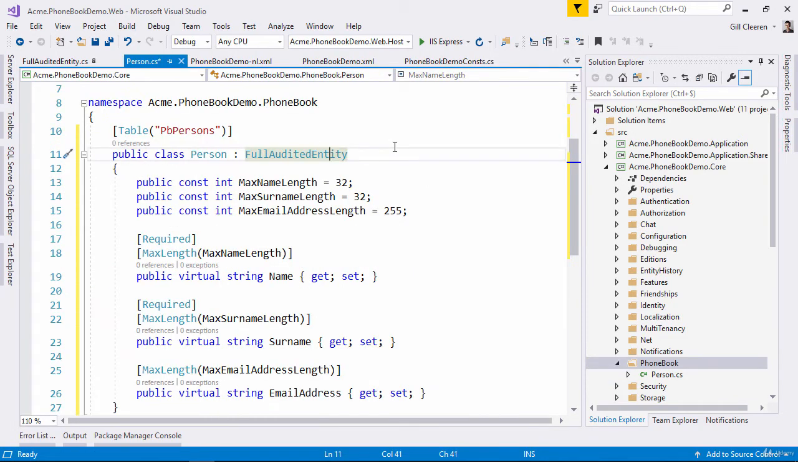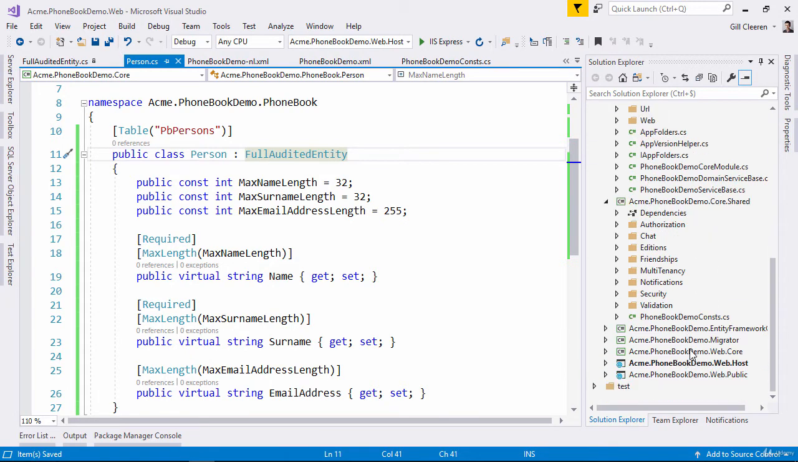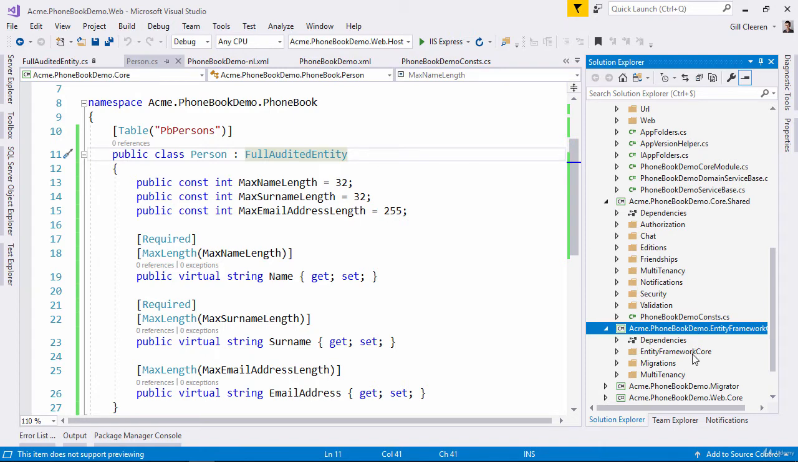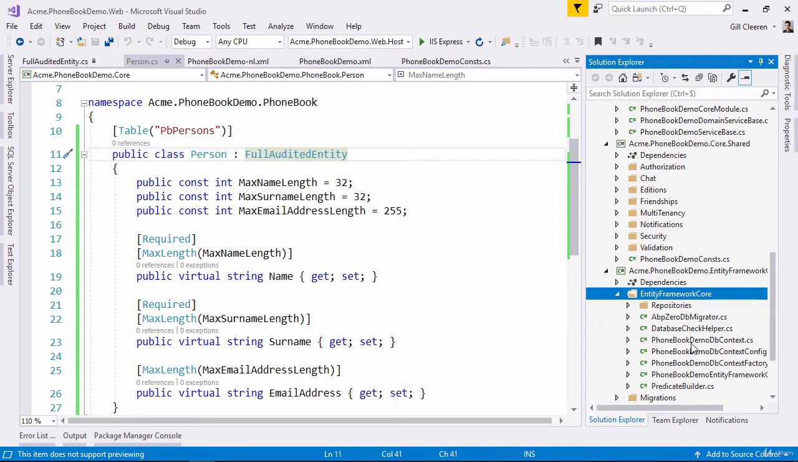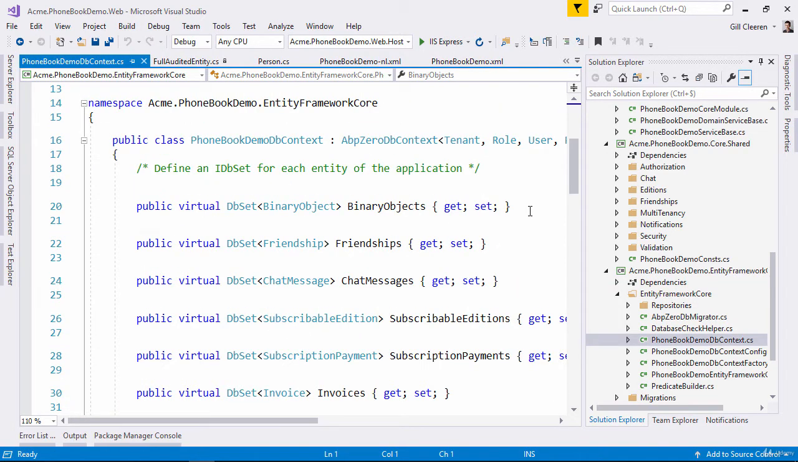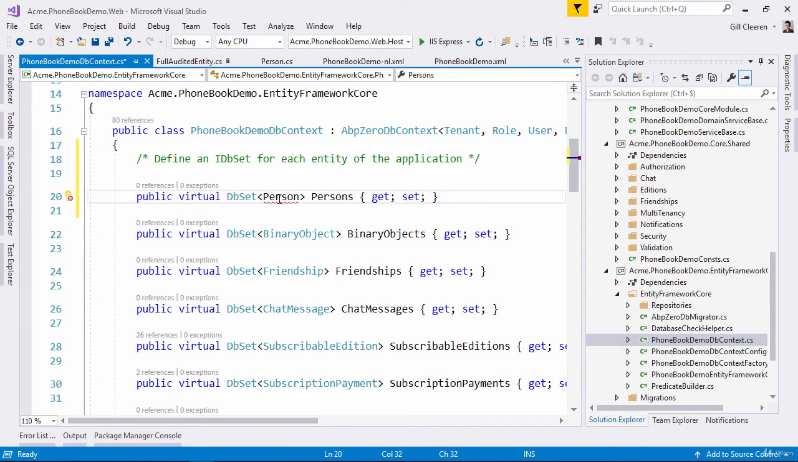Next, you also see that the name and surname are required, and all of these properties also use the max length property, pointing to a constant that I have defined at the top. Now let's go to our database context, where I'll add a DB set for this person class. I hope you remember we now need to go to the Entity Framework core project, and in there we'll find our DB context, the Phonebook demo DB context.